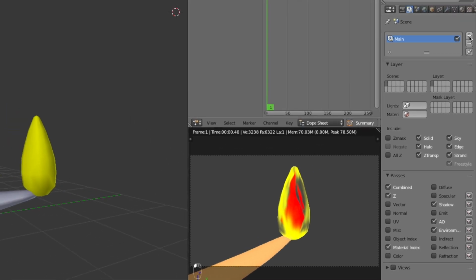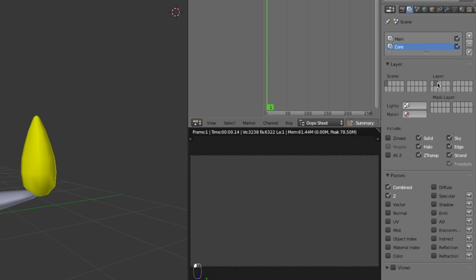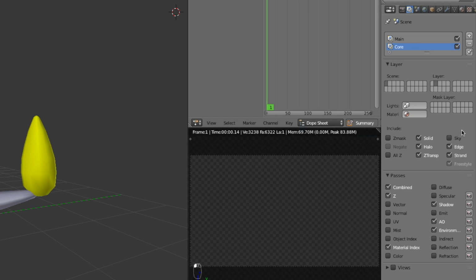Press this plus button here to add a new render layer, and then rename it to Core. This layer will contain nothing but the core, and we are going to assign it to this slot. Like the main layer, we are going to want to turn on Material Index, Shadow, AO, with environment being optional. We are also going to want to uncheck sky, which will make the background of this layer transparent, so we can easily overlay it on top of other layers.